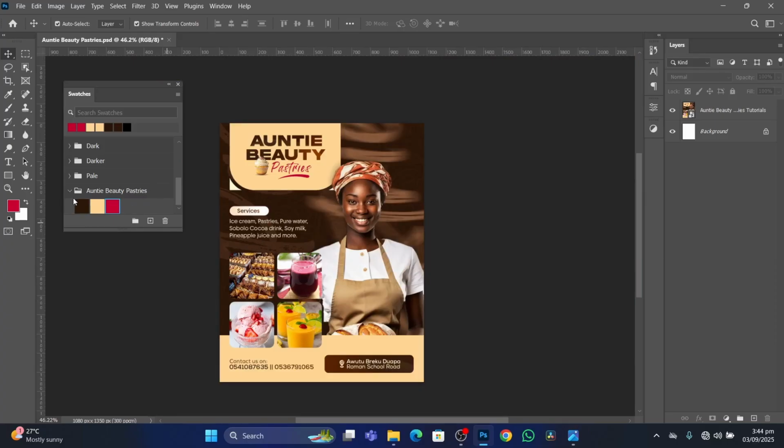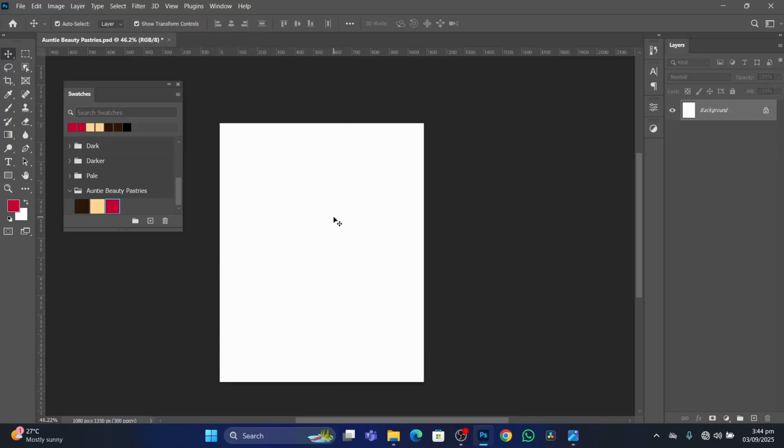Okay, you need to create a folder and prepare all your colors so that you'll be more efficient and easy to access them. All right, so let me delete the flyer and let's start working on it.